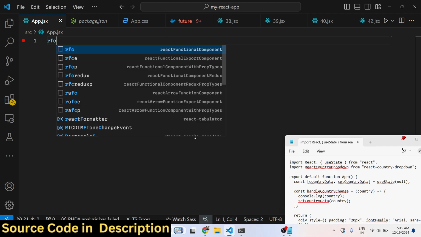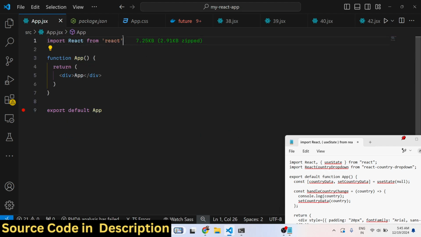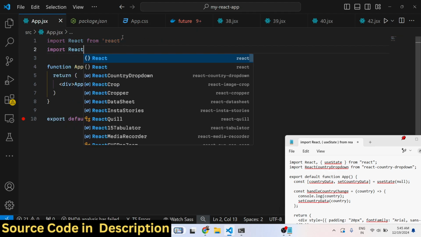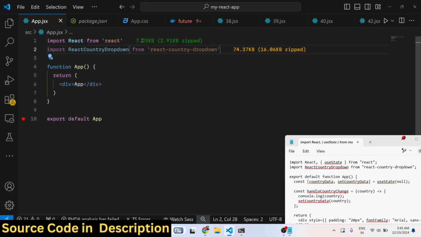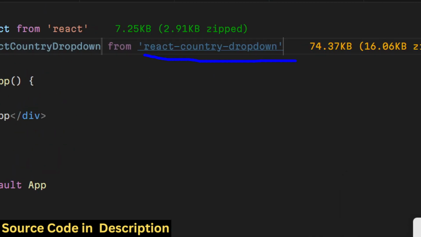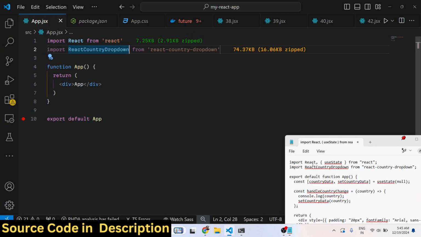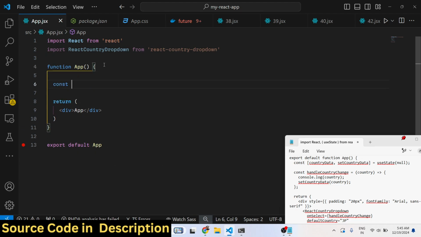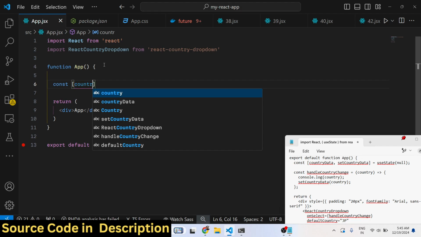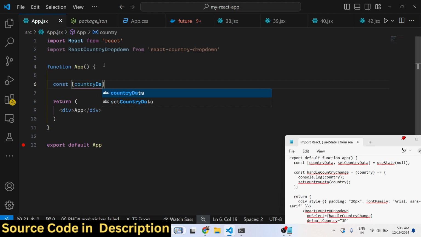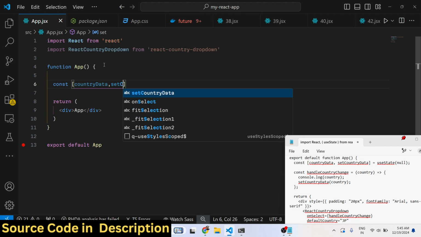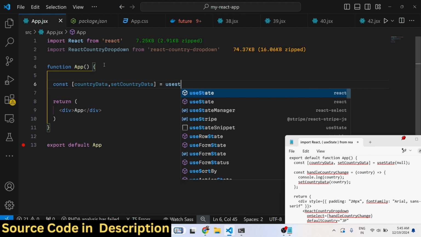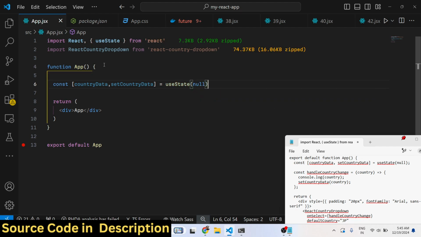So just make a simple functional component and just include the module using the import statement React Country Dropdown. So it will be coming from this package, 74 kilobytes of size of this. So inside the state we will declare a single variable just to keep track of which country the user is selecting. So based upon that, we will show the information about that specific country. So we'll use the useState hook.